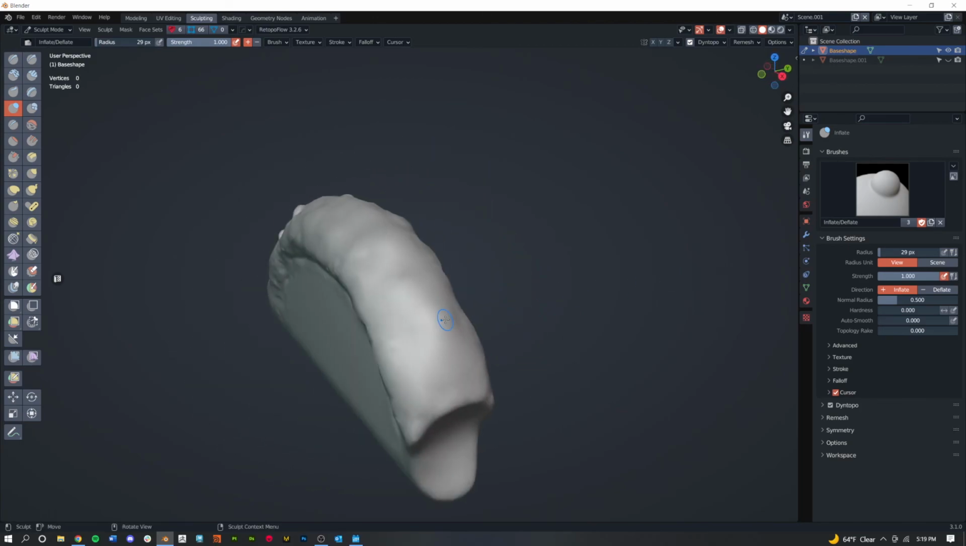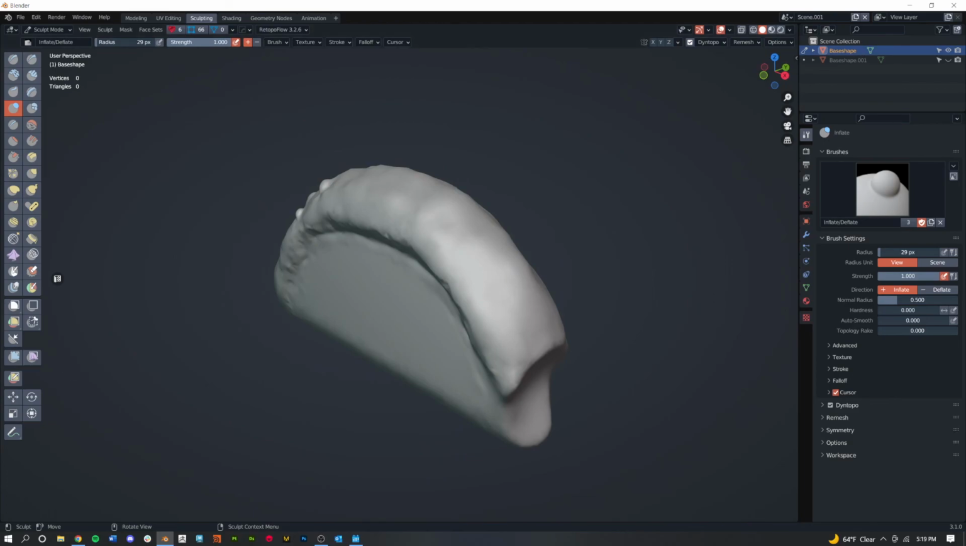All right, so that is all I'm going to show for the taco sculpt.